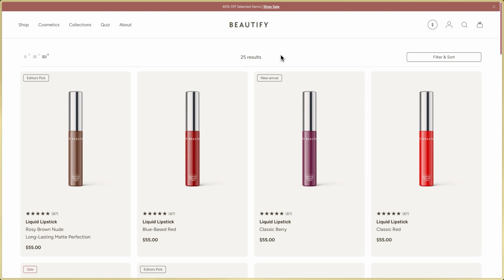Combined Products is only found in BEAUTIFY and comes native within the theme, unlike Shopify's Combined Listings feature, which is restricted to Shopify Plus plans only. Let me show you what I mean.